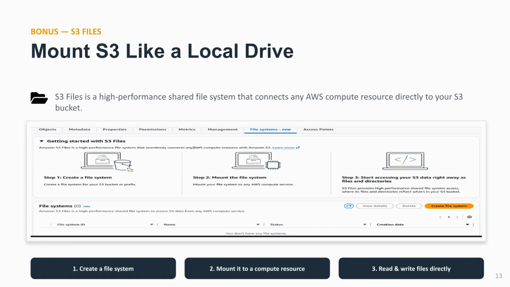S3 Files allows AWS compute resources to connect to S3 in a file system-like way. The idea is to make S3 easier to use for workloads that expect files and folders. In simple terms, instead of only using API calls, your application or compute resource can read and write files more naturally. This can help when applications are moving from traditional file systems into cloud storage.